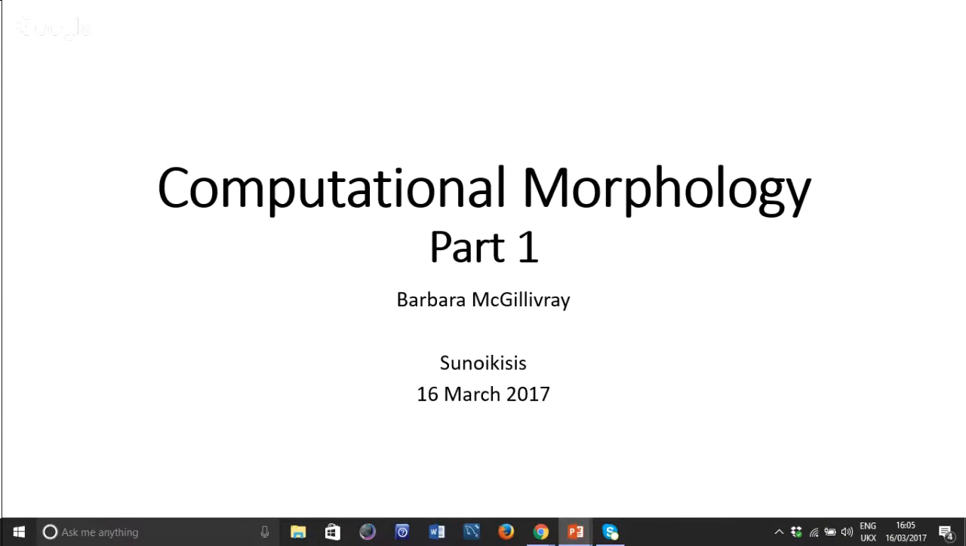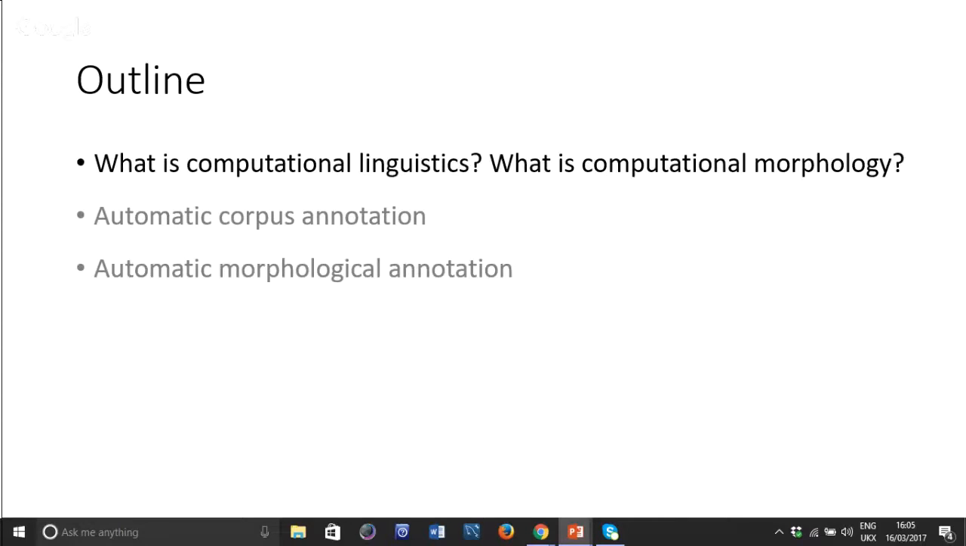So I will take care of the first part of this lecture, which will be introducing some concepts of computational morphology. So it will be a bit more theoretical, and then Doug will be with you in the second part, giving you more practical instructions and showing you how to use these concepts in practice. So I'll start by saying what is computational linguistics and computational morphology.